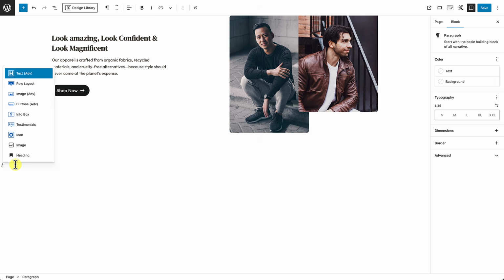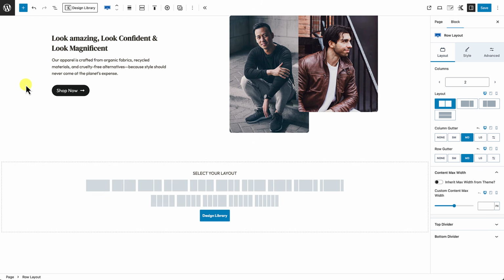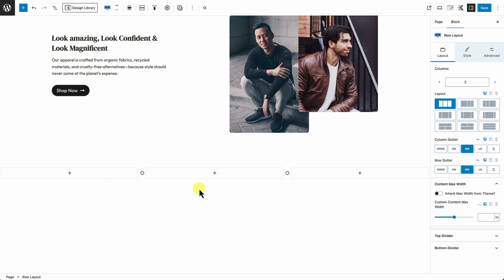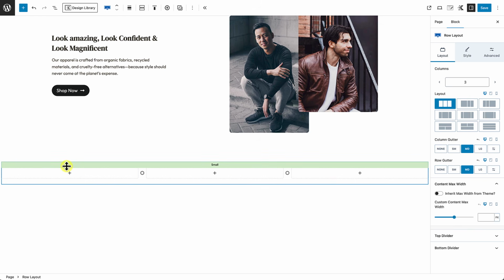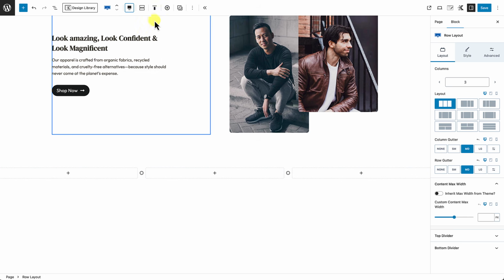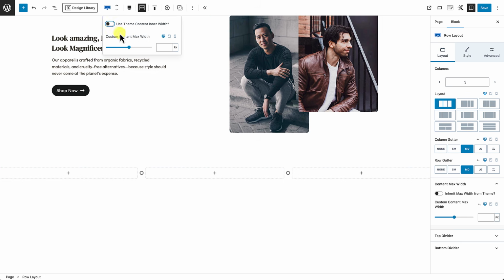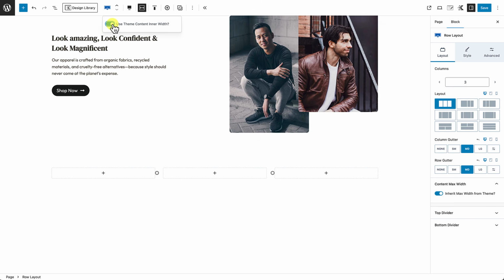Okay, so I'm going to type a /. It's going to bring up my recently used rows. I'm going to go ahead and click on the row layout. And for this one, we're just going to select a simple 3-column row. Then I'm going to go ahead and configure this row. I'm going to set the alignment here to full width, and the inner content width is going to be the inner content width of the theme.